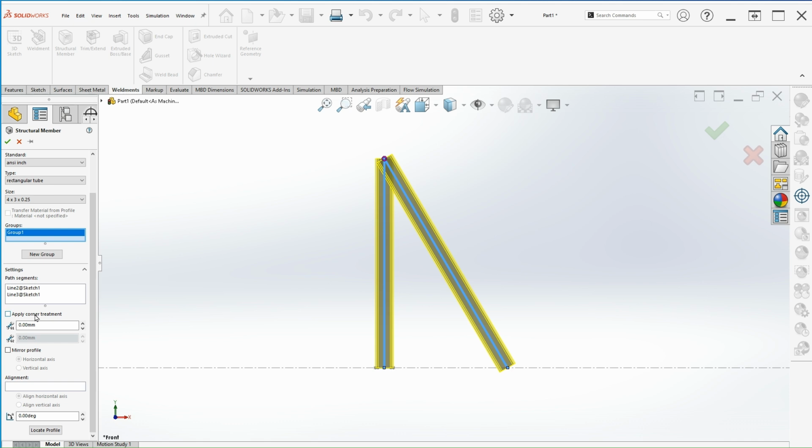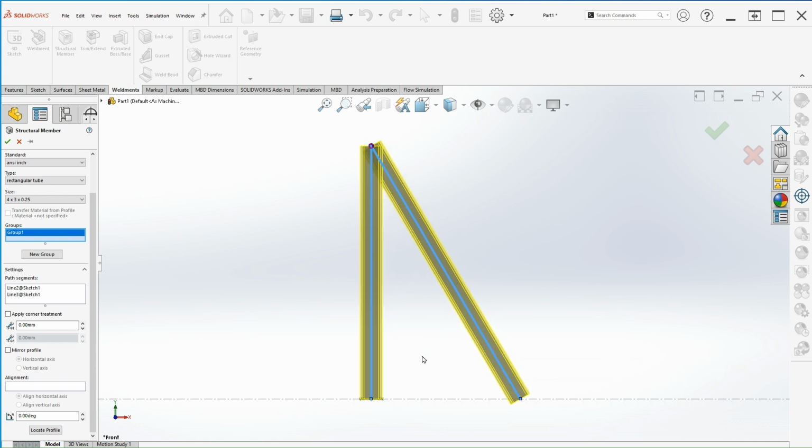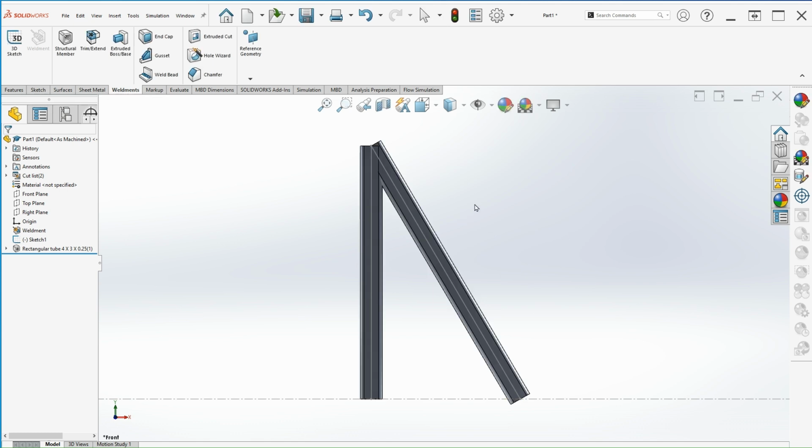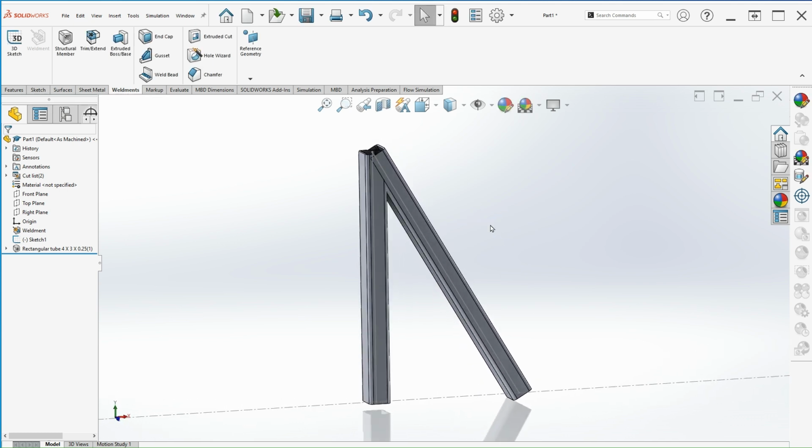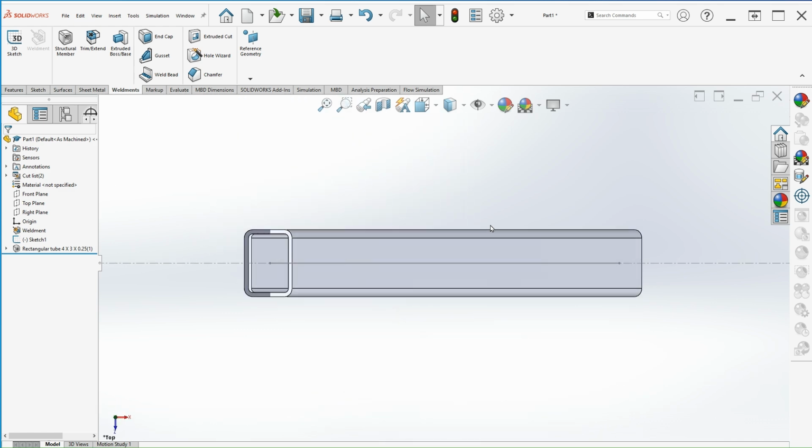And then from here, you can apply a corner treatment if you prefer. As you can see, we have different types. For this case, I'm just going to leave it as the default. It doesn't really affect the reaction forces calculation. So once you do that, let's hit OK. And now we have the two beams model as the problem.